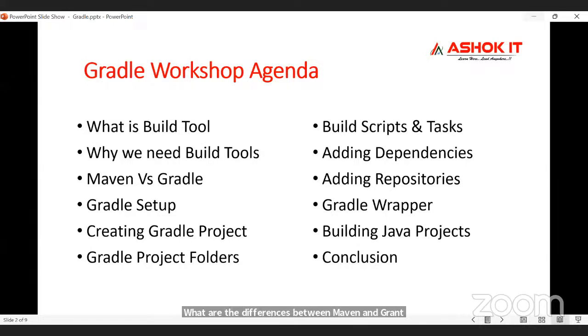And how to set up Gradle software in our system, and how to create Gradle projects, and what are the folders that will be created in the Gradle project. Basically, Gradle project folder structure we need to discuss. Then what is build script and what is the task in the Gradle? How to add dependencies in the Gradle project like MySQL connectors or Spring dependencies or Servlet dependencies. And how to add repositories in the Gradle to get the dependencies. And the most important thing, what is Gradle wrapper and how to build Java projects by using Gradle, and conclusion.